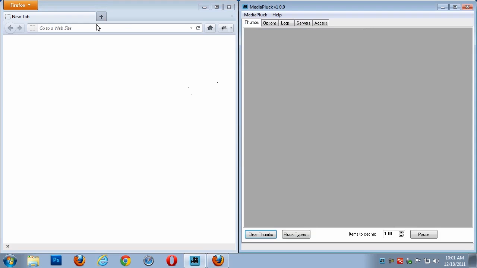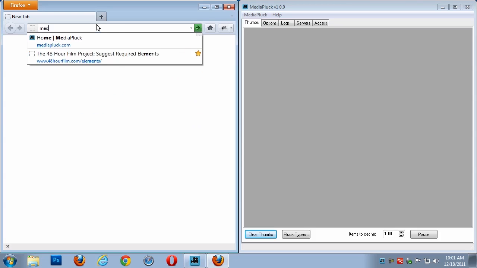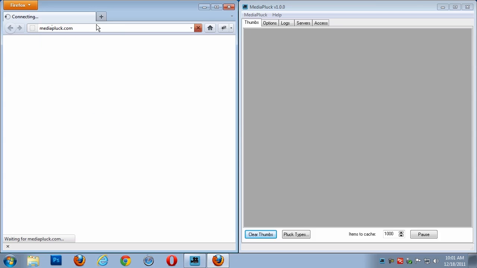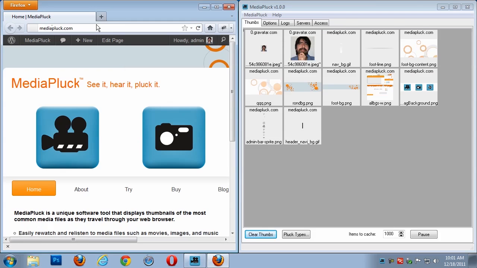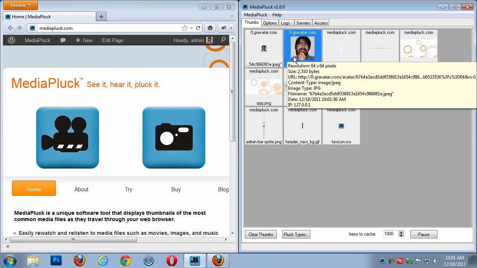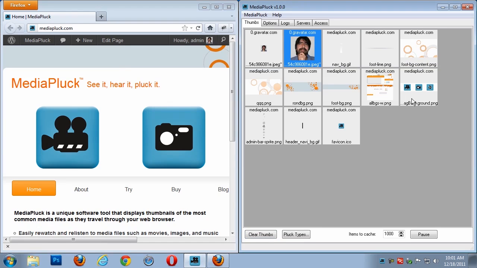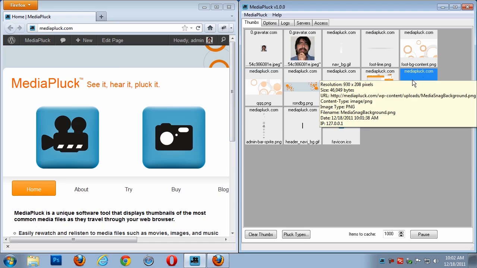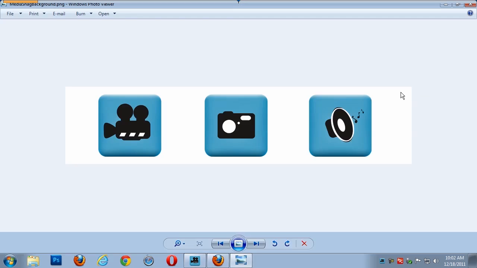We'll open the Thumbs tab here in MediaPluck and go to our first website, which is, we'll go to MediaPluck. And you can see immediately the website's loaded here in Firefox and all the supported media files have showed up in MediaPluck. So here's a picture of me from right here on the website. Here's my MediaPluck banner right here. You can see from the website here. And there's the icon from up there. If you want to take a closer look at the file here in MediaPluck, we just right click and pick Save and Open, and it opens the image up in our default picture viewer.